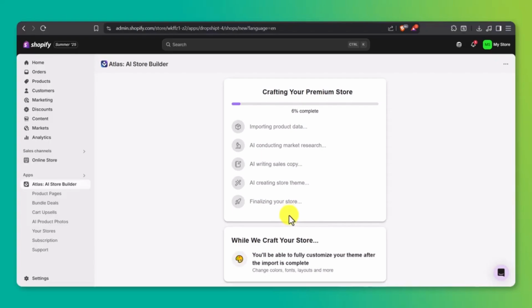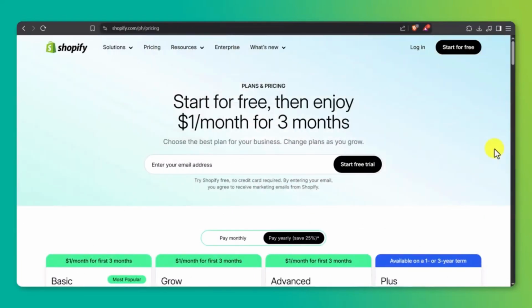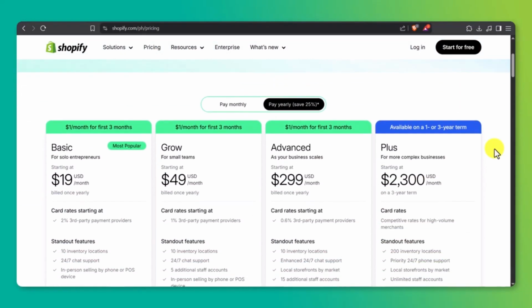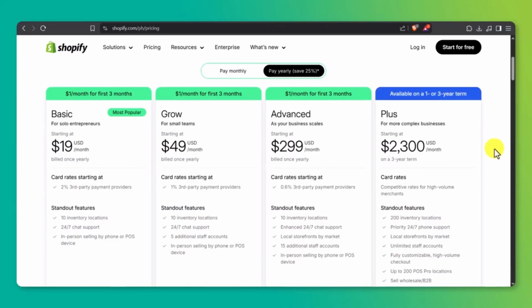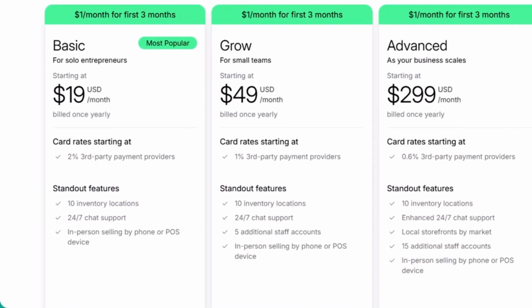Before we wrap up, let's quickly go over Shopify's pricing plan so you know what to expect after the trial. First, there's the basic plan, starting at $19 a month when billed yearly. It's great for solo entrepreneurs. You get 10 inventory locations, 24/7 chat support, and in-person selling tools. Third-party card rates start at 2%, and you can try it for just $1 a month for the first 3 months. Next is the Grow plan at $49 a month.